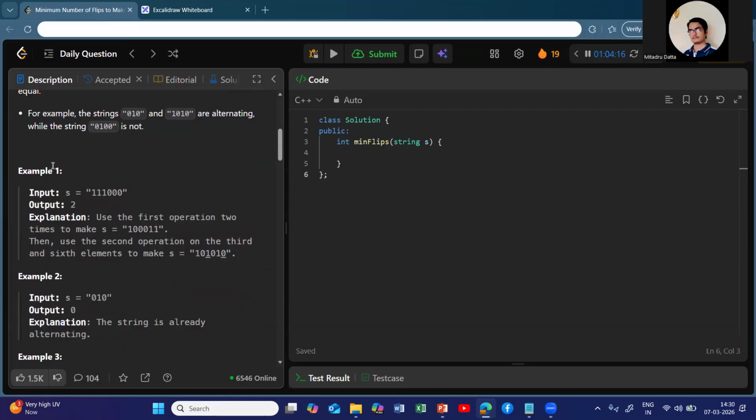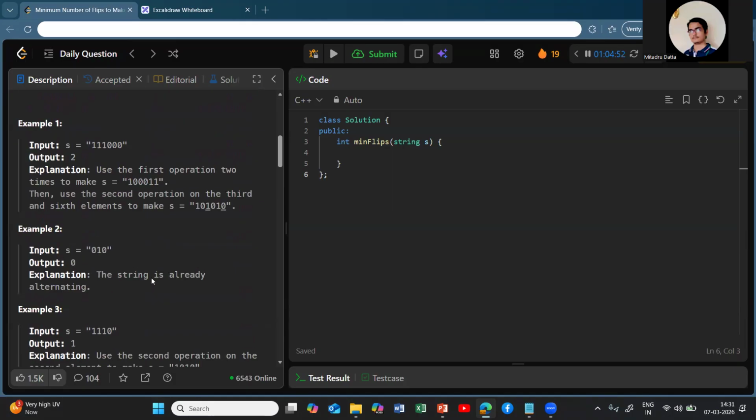And in this example one, if you try to see, use the first operation two times to make this string. So the first operation is that you can remove a one from the beginning and append it at the end. Okay, and if you remove the two ones from the beginning and append them at the end, you get this string, and then you change the value at index number 2 from 0 to 1, and the last one you change from 1 to 0, and the resulting string you get will be 101010, which is an alternating string, and you use two operations for this. Okay, so I hope the problem statement is now at least very clear to you.